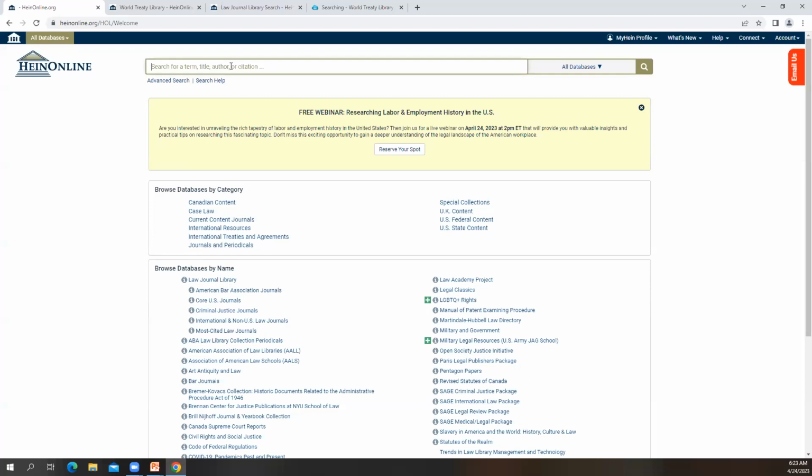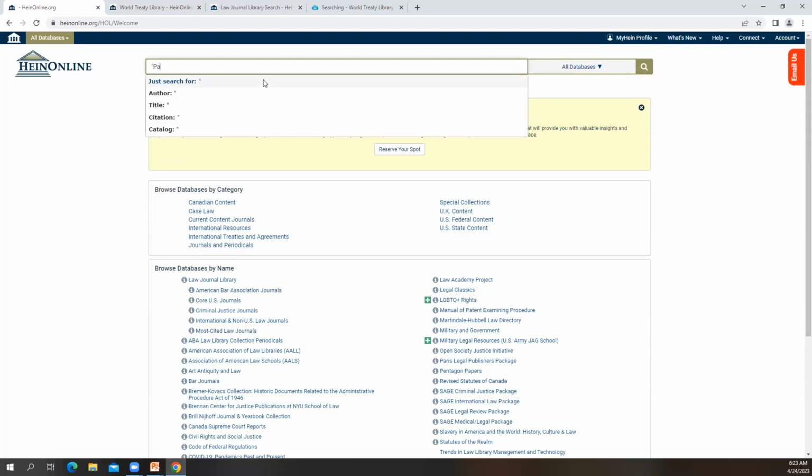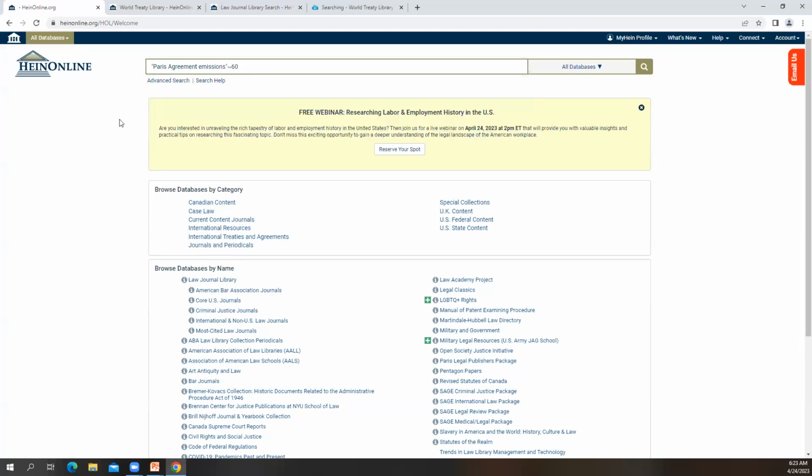Okay, so for this example here, I'm going to do a full text search. I want to search across the full text of all HeinOnline subscribed content, and I'm going to search for the Paris Agreement, and I'm going to do a proximity search here. So I'm going to search for the Paris Agreement and emissions, but I want to search for those keywords within 60 of each other. Now that'll find those keywords within 60 of each other in a section of a document.